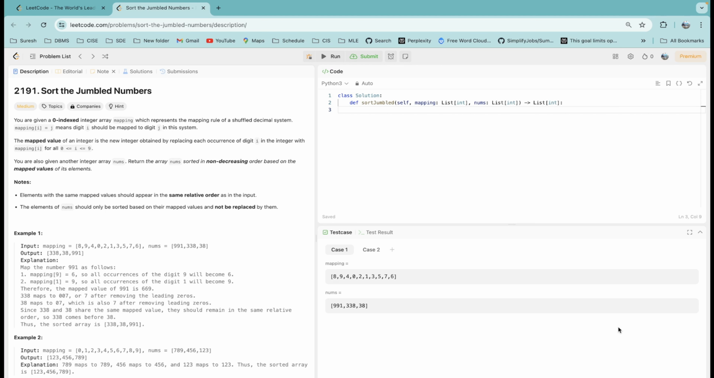You are given a zero-indexed integer array mapping which represents the mapping rule of a shuffled decimal system. Mapping of i equals j means that digit i should be mapped to digit j in this system. The mapped value of an integer is the new integer obtained by replacing each occurrence of digit i in the integer with mapping[i], for all i from 0 to 9. You are also given another integer array nums. Return the array nums sorted in non-decreasing order based on the mapped values of its elements.